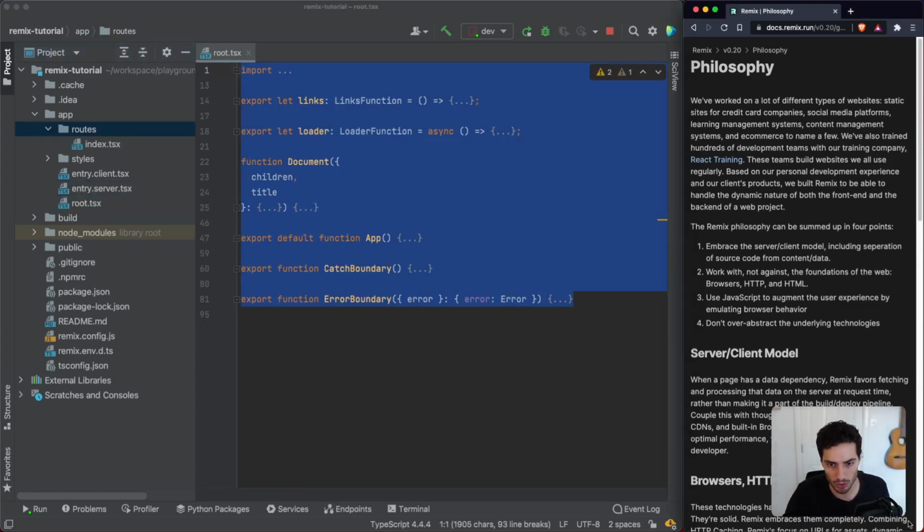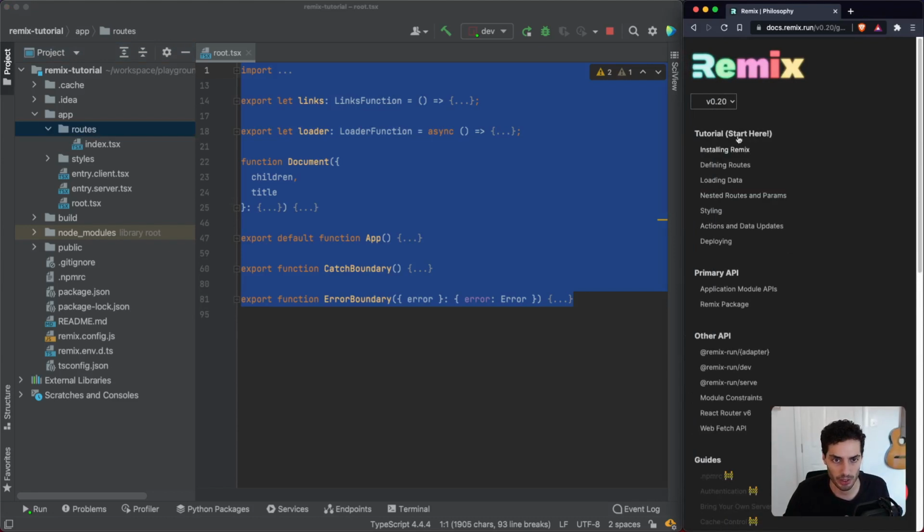So actually, on the documentation, a good place to start is if you look at the navigation. These are the main things that you need to know about Remix. So we have the routes again on the directory. We're going to go over loading data, nested routes again, that's just within the directory, params, actions and data updates. And there's a couple of things here, styling and meta, that we can quickly go over.